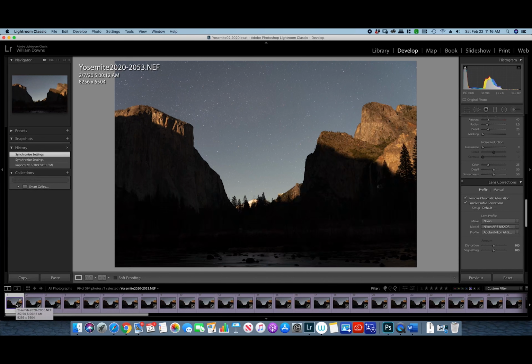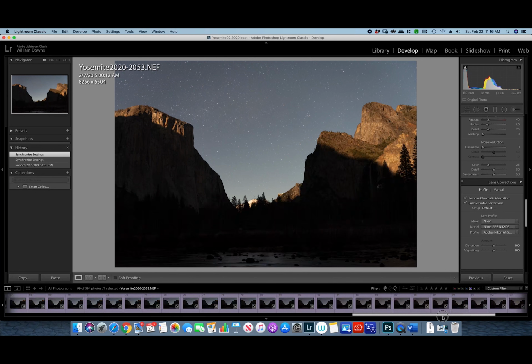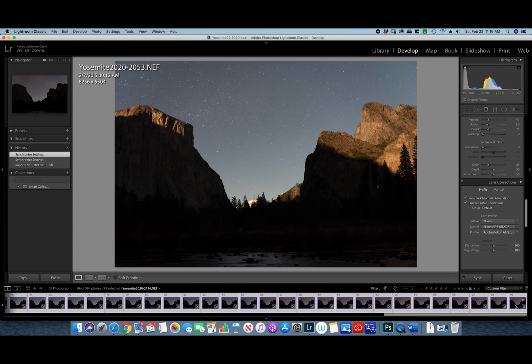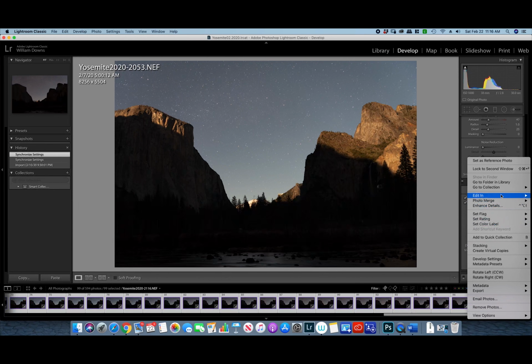So after you've loaded all your images to Lightroom, we've done our lens correction. We're going to select the first one, go all the way down to the last one, hold the shift key, select, right click, edit in. And now what's really important is you have to edit these as layers in Photoshop. Don't just do edit in Photoshop 2020 or edit as a smart object. This technique will not work that way. They have to be layers.